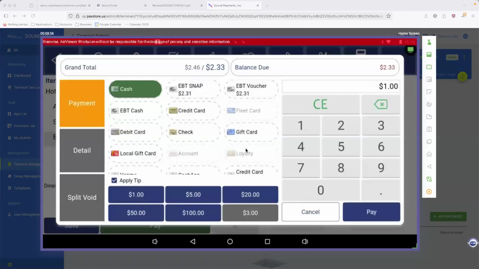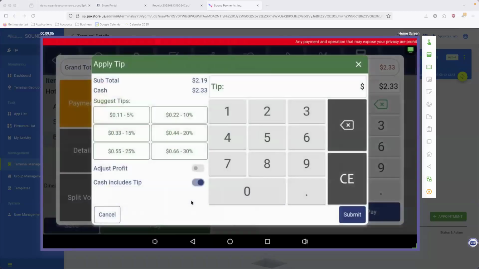Oops, sorry about that. These options right here are the tender type. I apologize. We'll get rid of this and we'll keep it at 233. Sorry, I was getting confused there. But here's the tips and everything like that, so like the 5%, 15, 20, and so on.